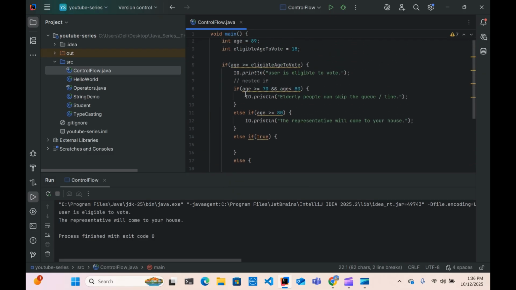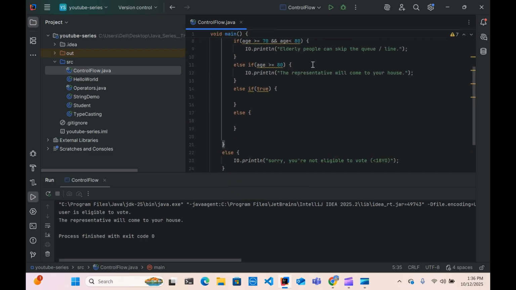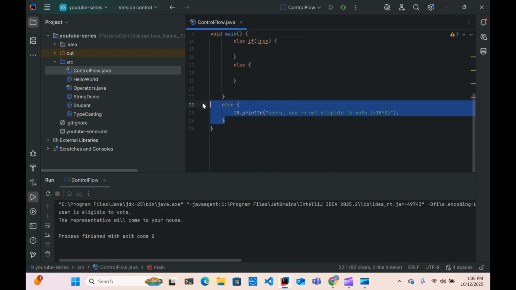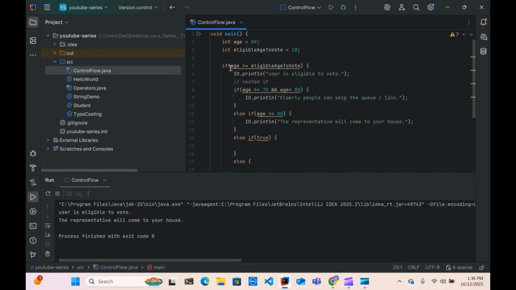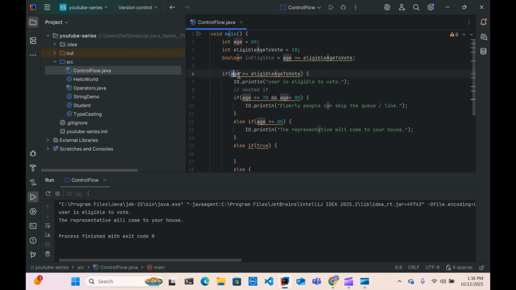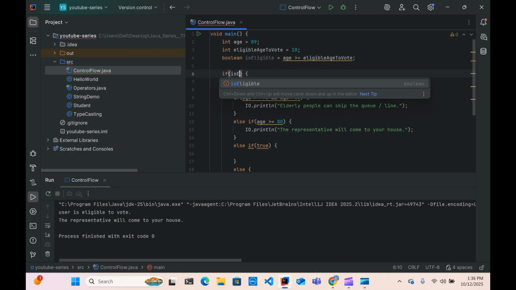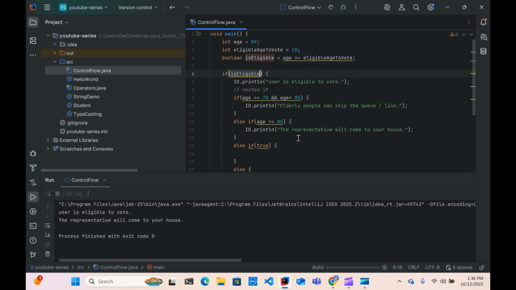You can have multiple else inside, one inside an if, and then another else, and then one outside, right? So look at this: the condition has to be a boolean expression. So you can say boolean isEligible equals is greater or equal to eligible to vote. And then instead of writing this whole expression here, I'm going to write isEligible, right? And if I run it, this is the same message as before.